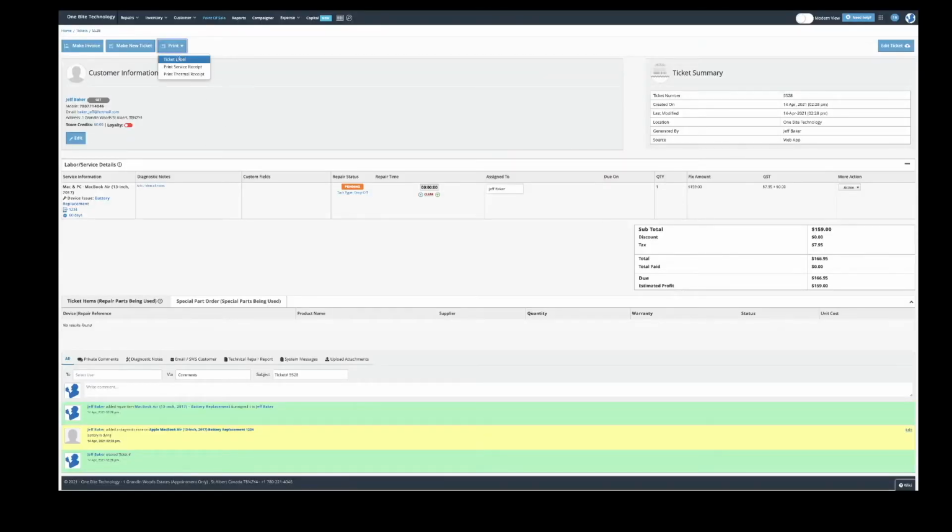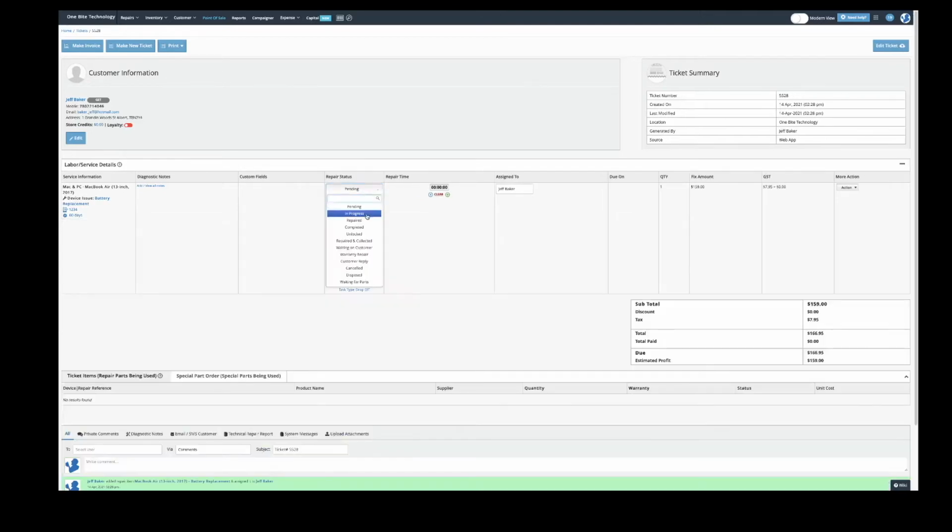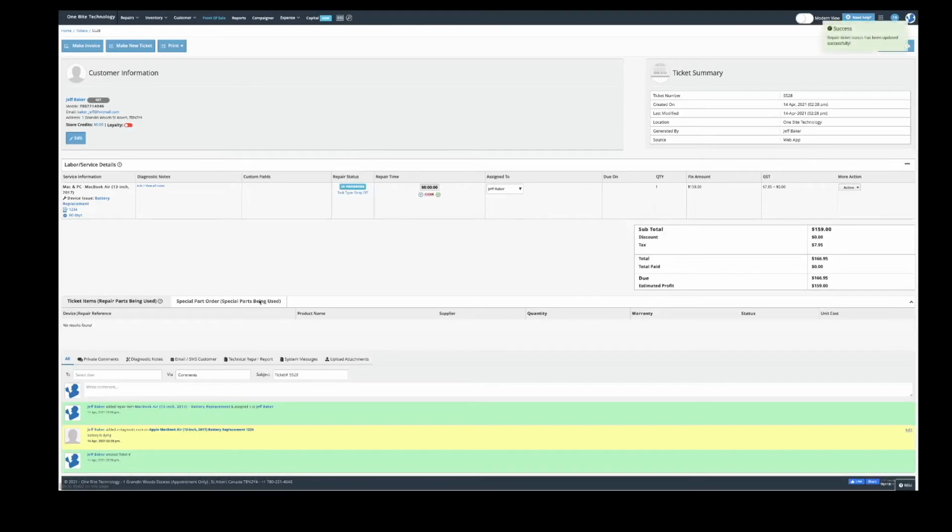So from here, I print a ticket label. I stick that onto the unit so I don't get it mixed up amongst the hundreds of other MacBooks that I have. And now I can start working. So once you're ready to start working, you set this to in progress. And at this point, the system automatically emails and sends a text message to the customer that their unit is being worked on.